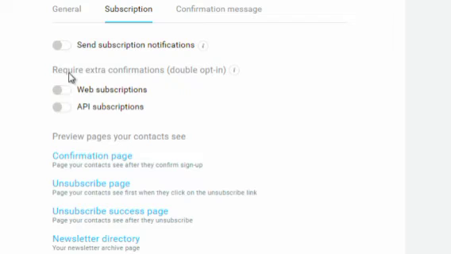Now, it says require extra confirmations, double opt-in. What that means is the double opt-in list. Now, if you select this here, what that will do is whenever you create a web form and somebody signs up on that web form, they will be required to obviously confirm that they are real. So we highly recommend that you do that.